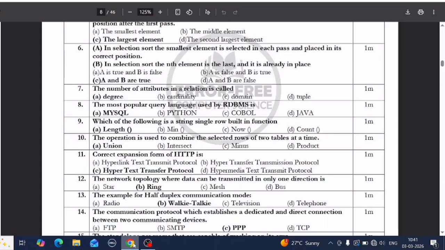Ninth one, which of the following is a string single row built-in function? Obviously it is length. Whenever we want to find the length of the string, we use the single row built-in function. 10th one, the operation used to combine the selected rows of two tables at a time. That is nothing but union. Option A is the correct answer, union. 11th one, correct expansion form of HTTP. Obviously everybody knows this. The answer is option C, hypertext transfer protocol.